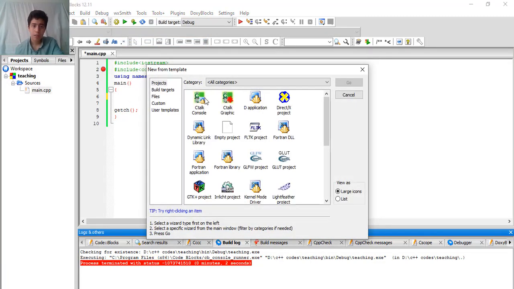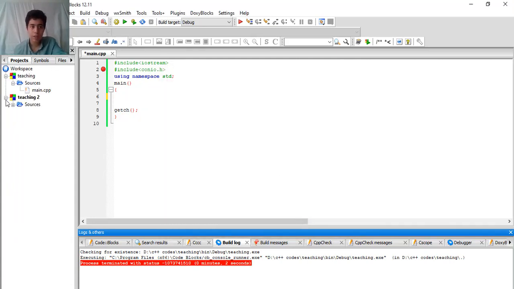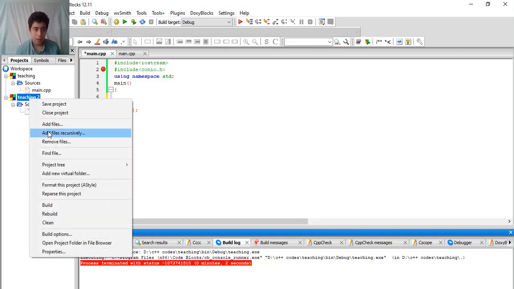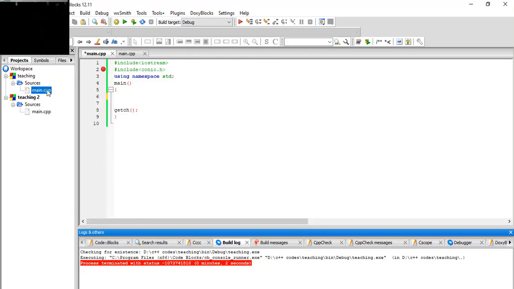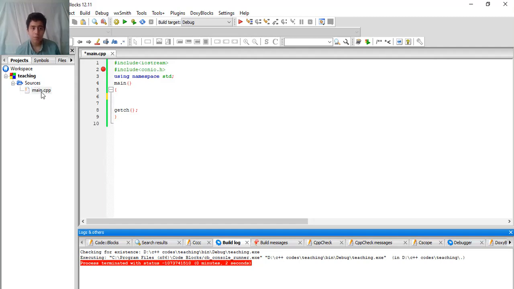New project, same thing. For example, the name will be teaching you. Okay, as you can see now we have two projects open here. As you can see, these lines are ready for us, and even this hello world line has been written already. So let me close this program because when you are compiling this program, it will actually cause some problem.